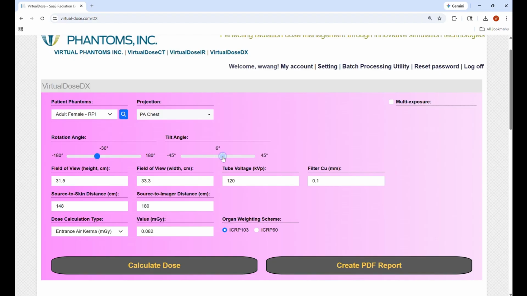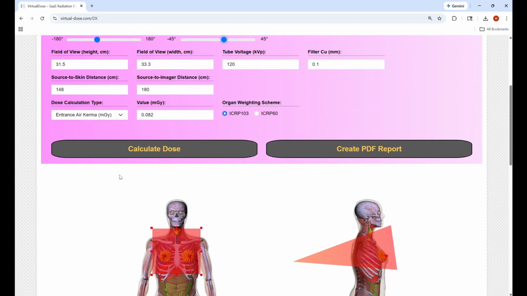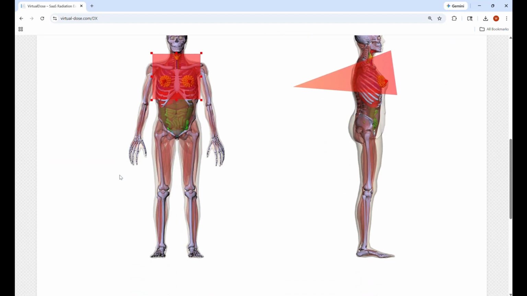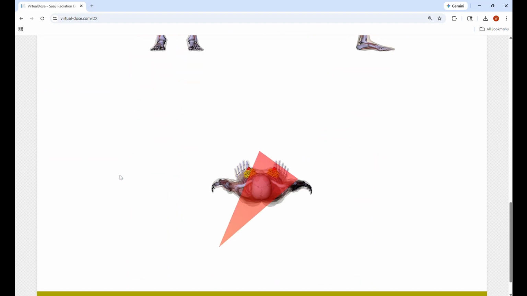if necessary. The angle of the X-ray beam relative to the virtual patient can be adjusted manually using the sliders for the rotational angle and the tilt angle. For the rotation angle, 0 degrees corresponds to the posterior-anterior direction.